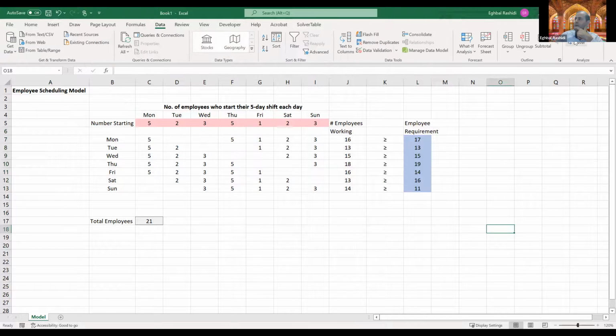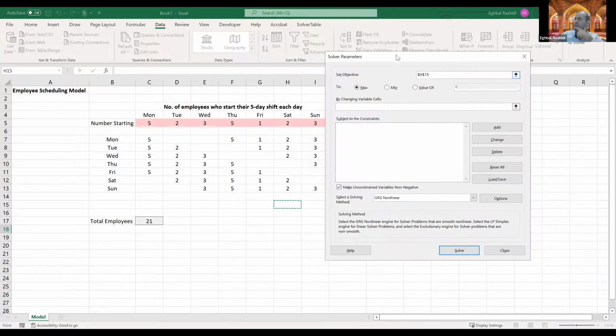We're going to go to Data, Solver tab, open up the Solver. This is going to be our output or objective function, which is going to be the total employees. So right now it just shows C17, but when you actually run it or when you add the constraints, it's going to show its range names. Are we minimizing or maximizing? We are minimizing, select the minimization.